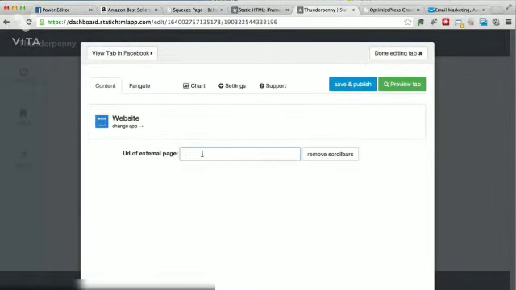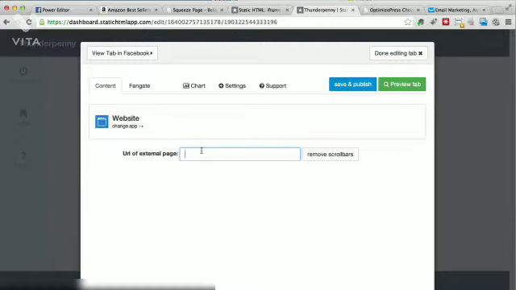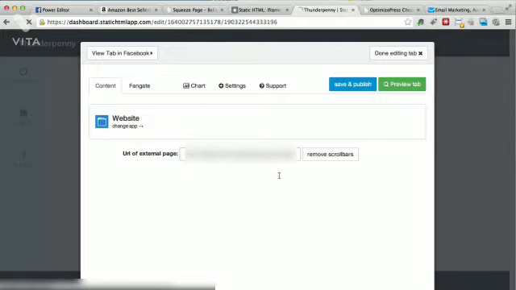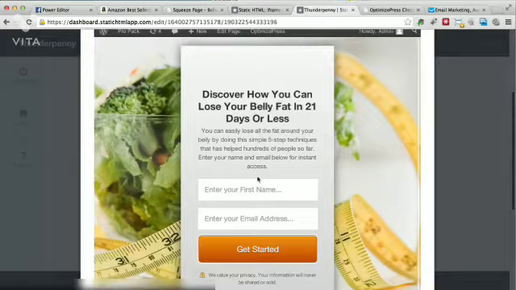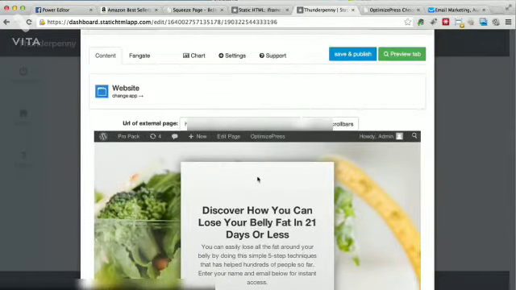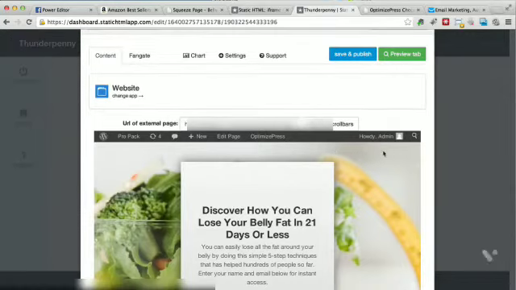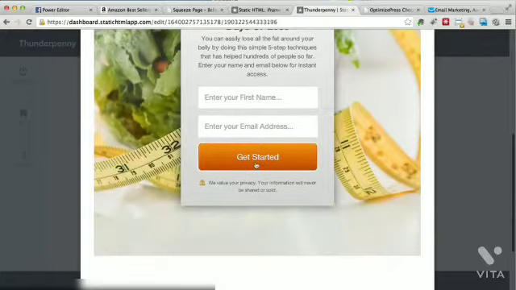Then what we want to do is come back to our squeeze page, copy this URL, come back here, and just paste it in there. That's pretty much it. We can select to remove scroll bars, or we can leave that. Let's just leave that. Users are not going to see this admin panel here that we're seeing. It says Howdy Admin, edit page. Optimize press, new. They're not going to see that. This is what they're going to see, just this page.